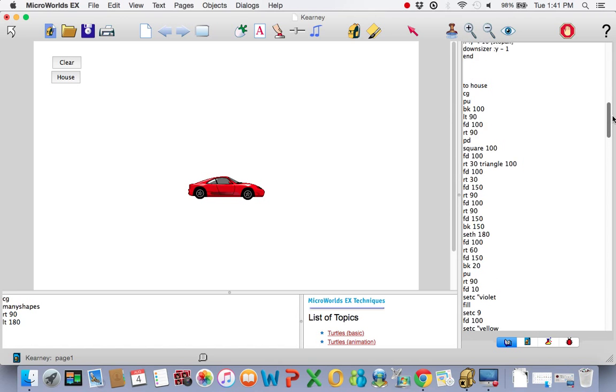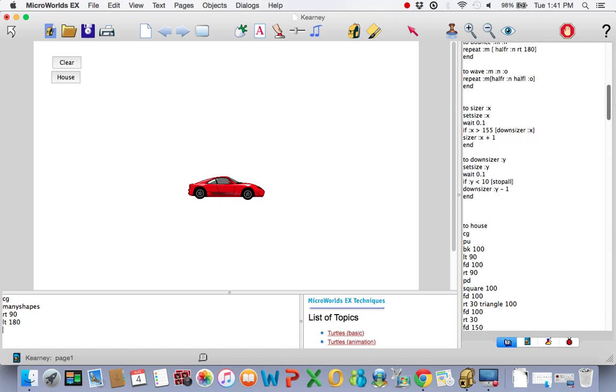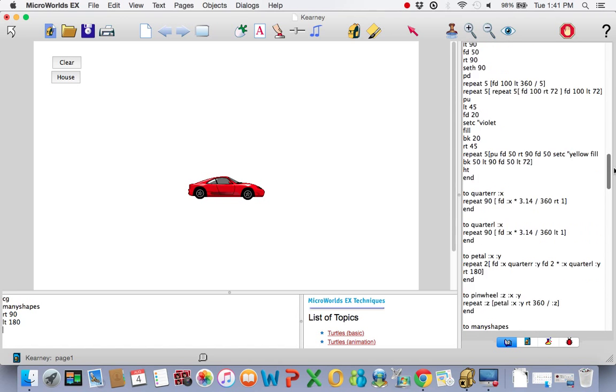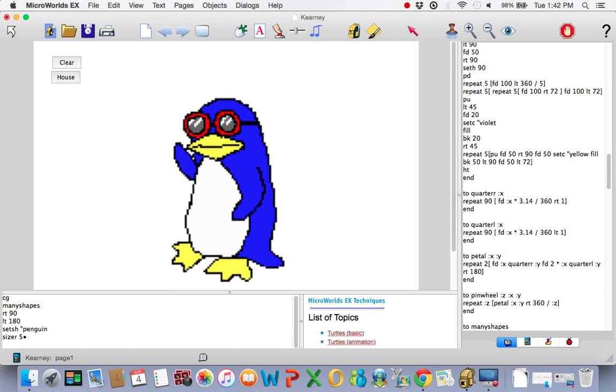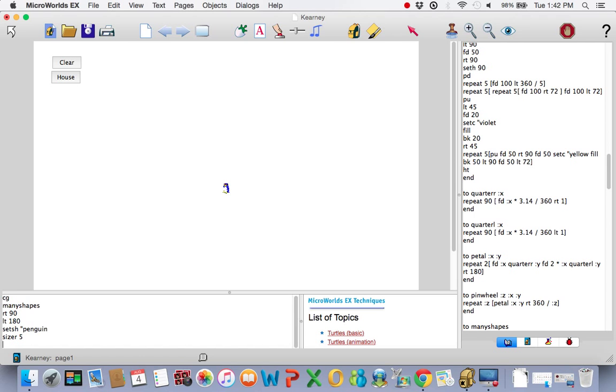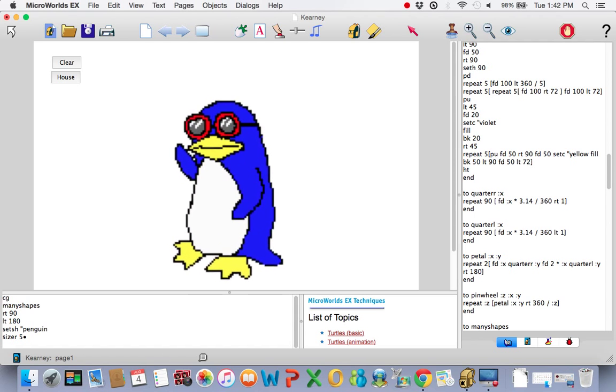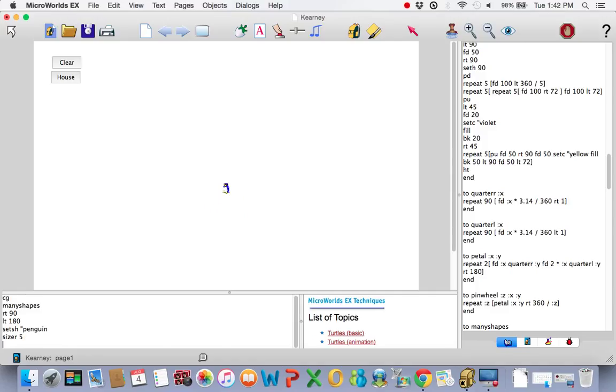Let's see. Do I have Sizer on here? Yes, I do. Sizer. I'm going to go back and change the car to a penguin. Set shape penguin. You could rename it. I'm going to use Sizer, the program I used before, to grow the penguin. Then make it go smaller. Kind of cool, huh? Should give you some ideas for future things.